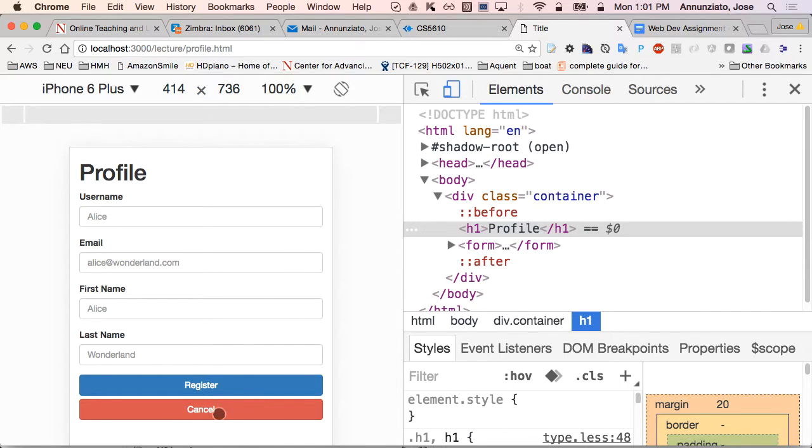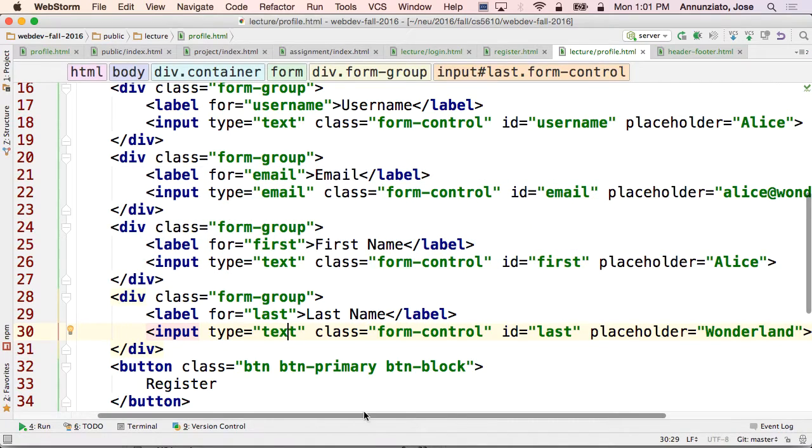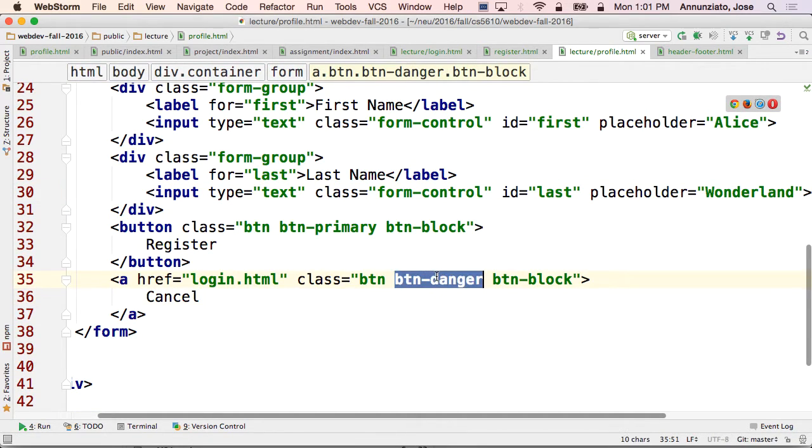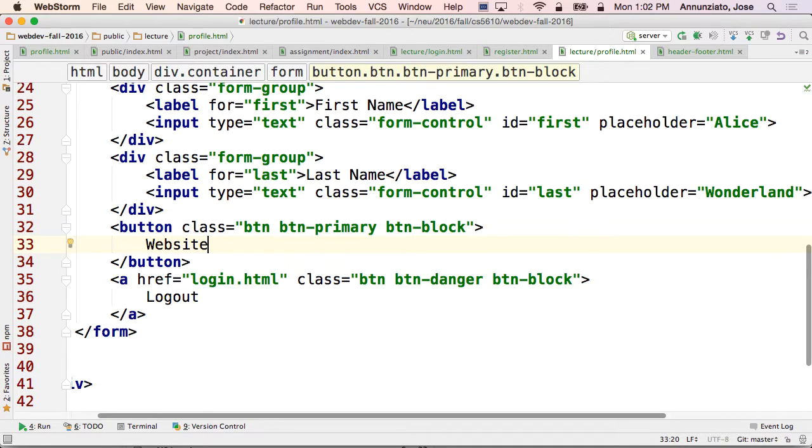Let's do the logout in red. So there it is. So it'll be our red here, right? Danger will be logout, and it's pointed to login.html. This is very convenient. And website. This should navigate to the website list, but we don't have that page yet. Yeah. But let's get it ready.